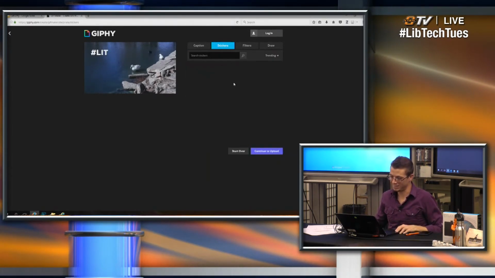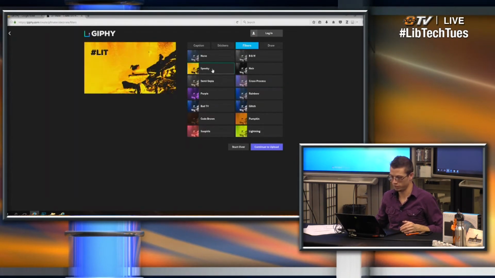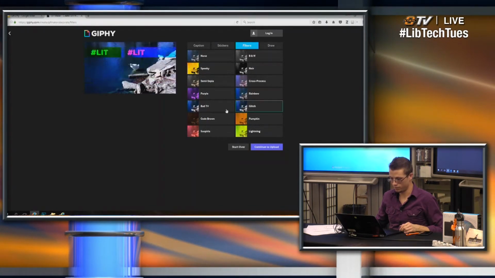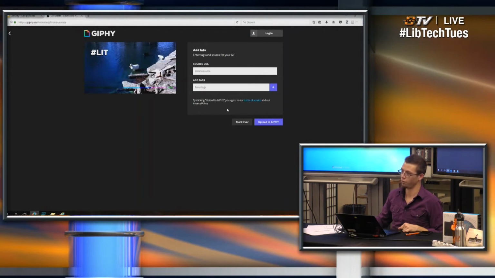I can add stickers to this GIF if I want to, if they show up. And then filters as well. And so we can make it a spooky duck. We can make it a glitchy duck. We can make whatever we want. We can upload that. We can send it to our roommate now.